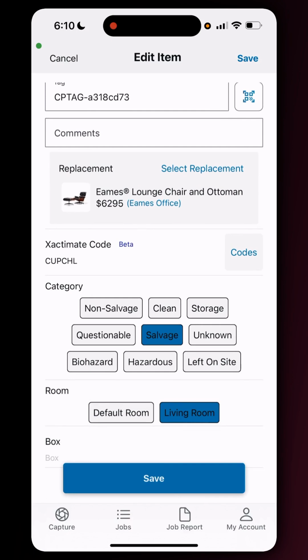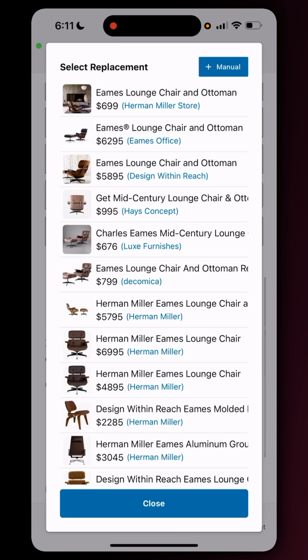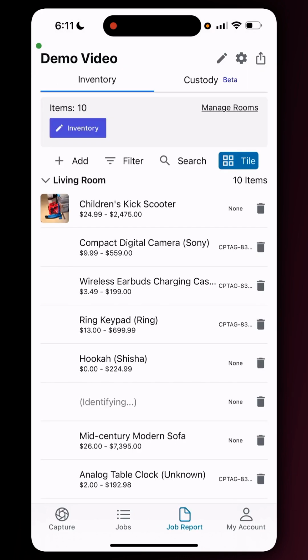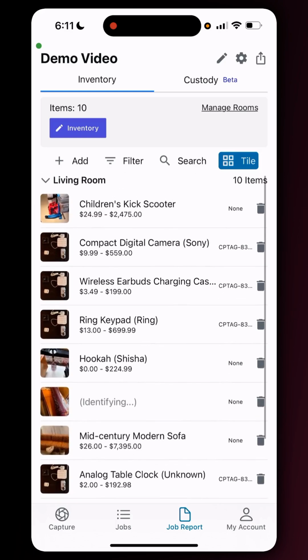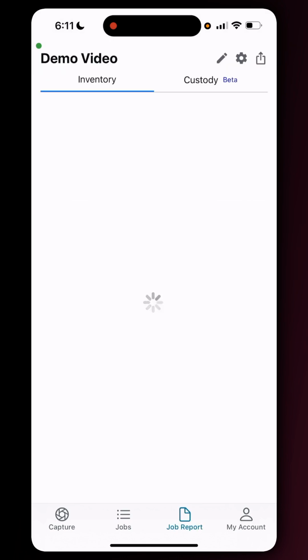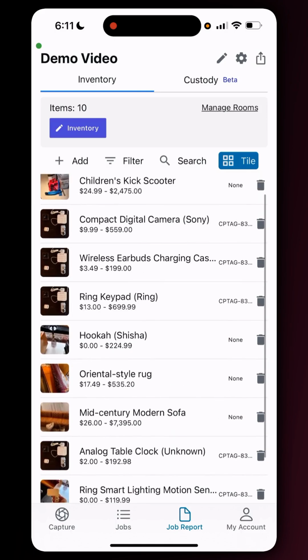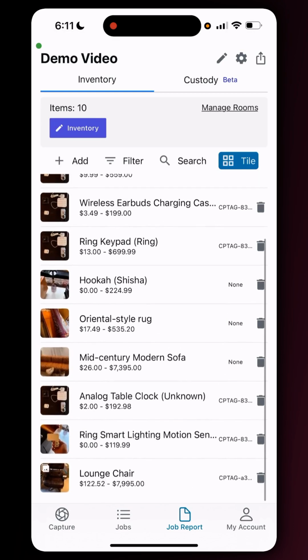Here, you can see a replacement for the lounge chair has been found by the AI. If you're dissatisfied with the replacement, you can certainly choose different ones from the options that AI has discovered. Similarly, you'll receive this information for all other items. As you can see here, it has identified a number of items, and it will continue to do so as your team takes pictures. In this case, from a single image, it has identified multiple items such as the digital camera, wireless buds, ring keypad, and others. It has correctly identified the models of these items as well.